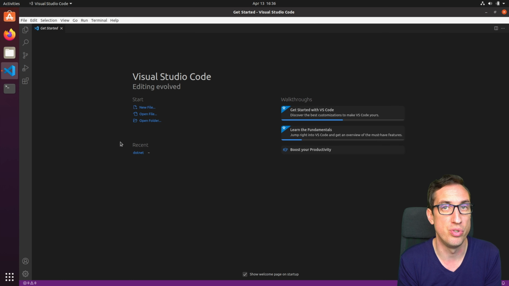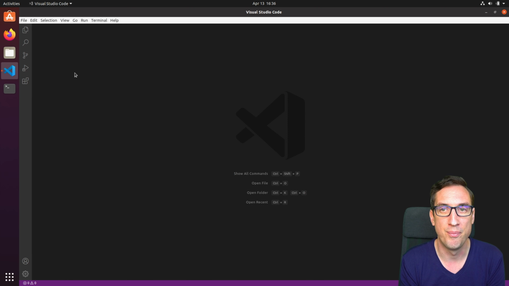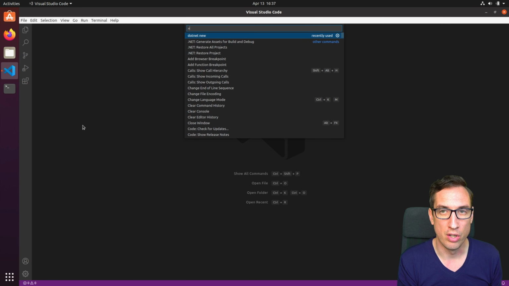This is Visual Studio Code, which is a separate tool, but this is the platform independent version of Visual Studio. So Visual Studio is like a big application that helps you with all different kinds of things, but it's only available on Windows. You also have a more lightweight version, which is Visual Studio Code, which is available on multiple platforms. So now I'm using this on Linux.